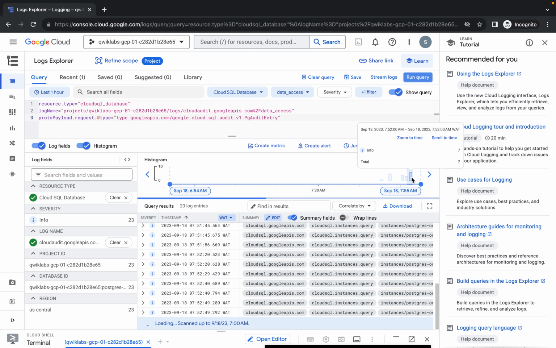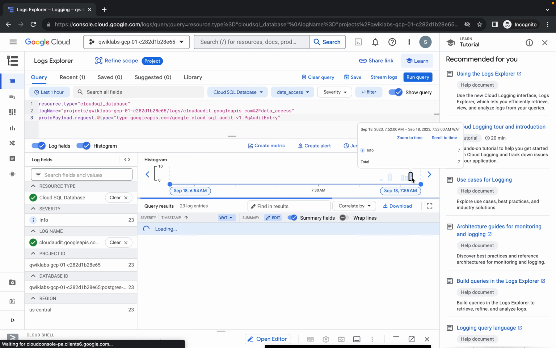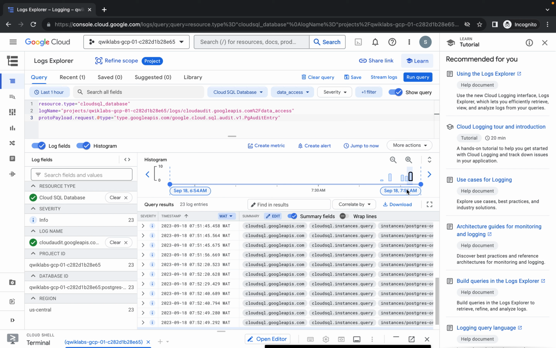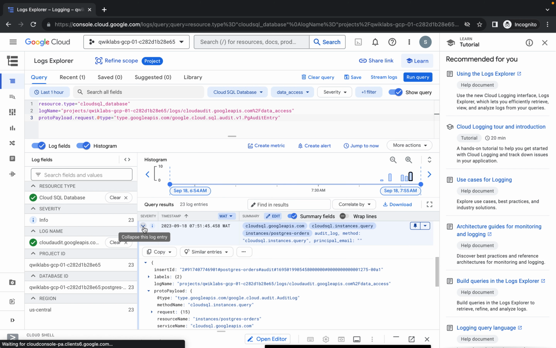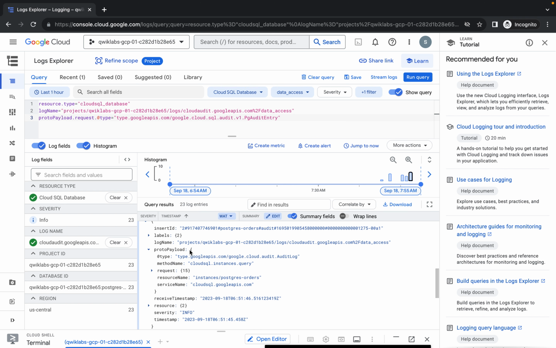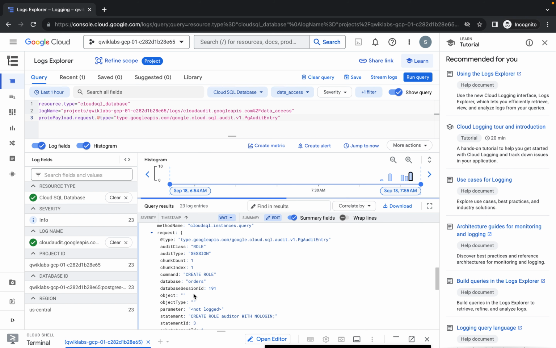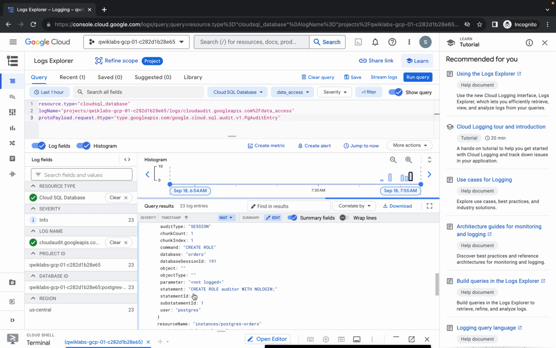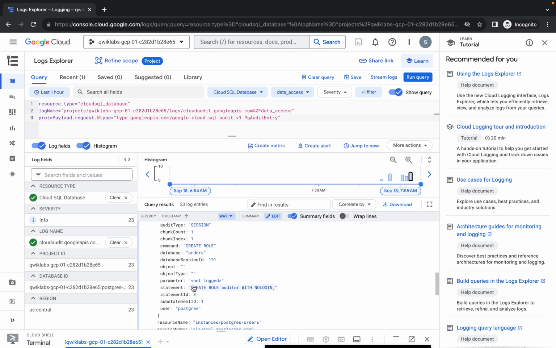If we click on this one, this should talk about the last command that we just ran. If you want to view it, what we can just do is expand this log entry. After expanding the log entry, under the protoPayload, we can expand the request type. Under the request, we should be seeing the SQL statement. So look at this statement: create role auditor with no login.